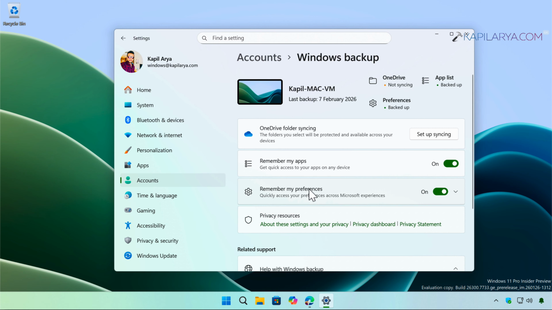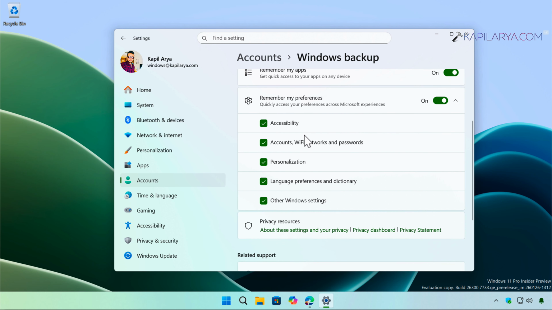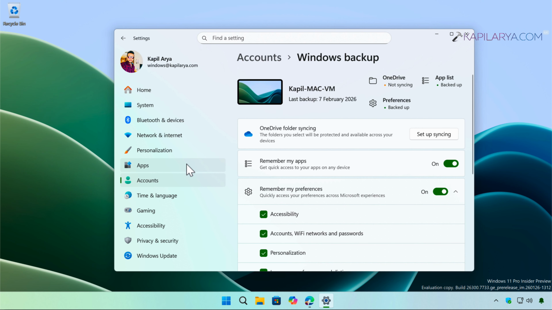If you click on the drop down next to remember my preferences, ensure that you have these options checked: accessibility, accounts, Wi-Fi, networks and passwords, personalization, language preferences and dictionary, other Windows settings. Ensure that these options are checked or enabled.